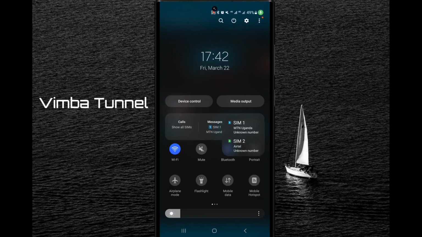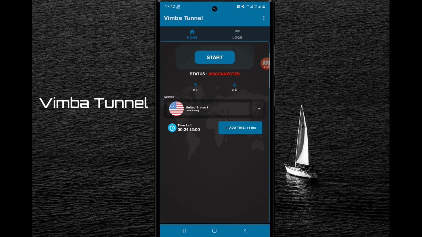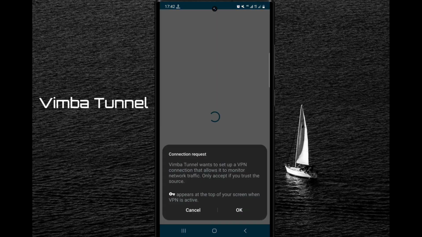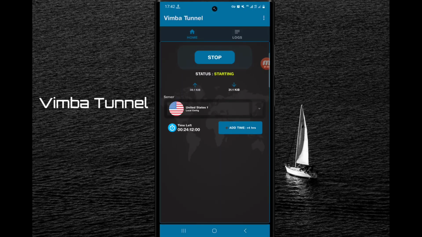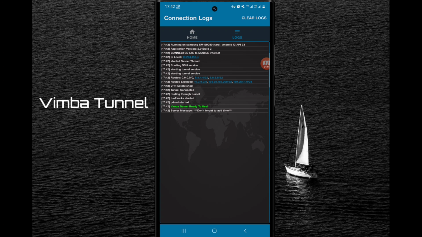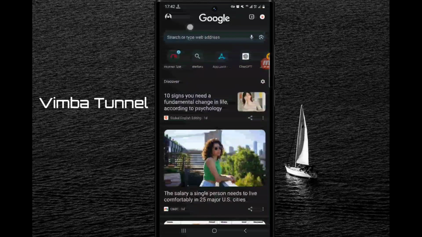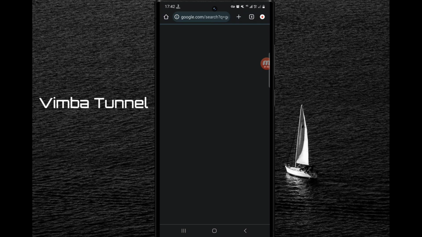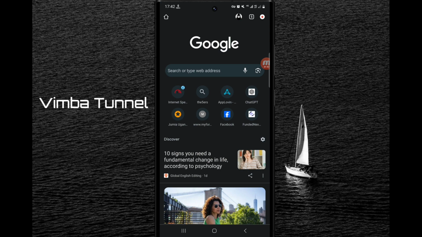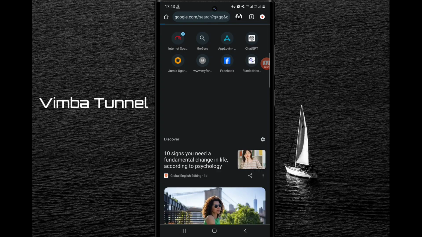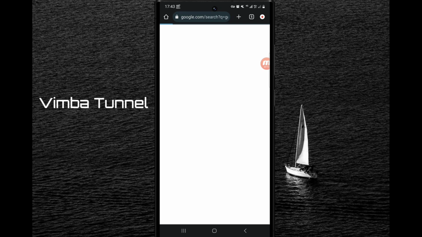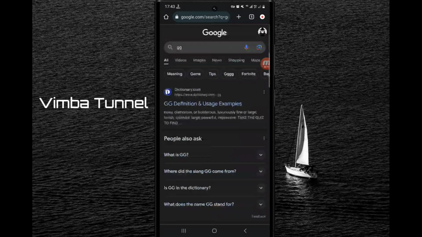So I'm going to change my network now to Airtel, and then I click start. Grant the VPN permission. Yeah, and like that it is connected. Save the logs and it says Vimba Tunnel ready to use. So now you can access anything on the internet. As you can see, it is working fine.